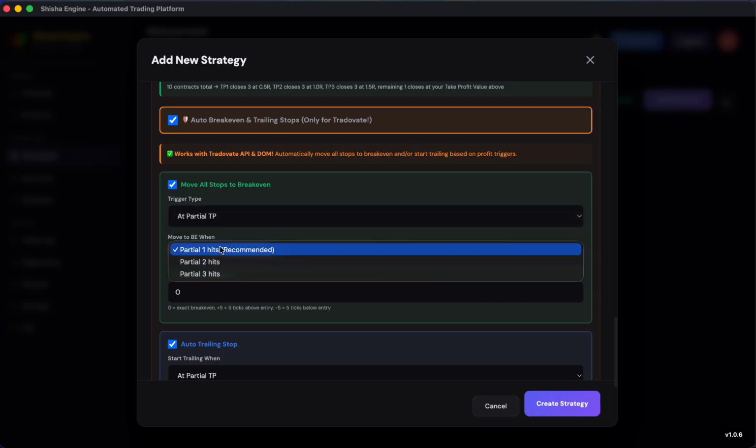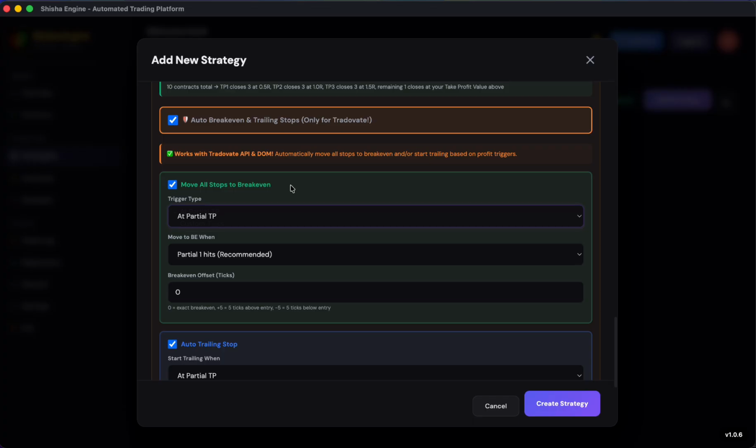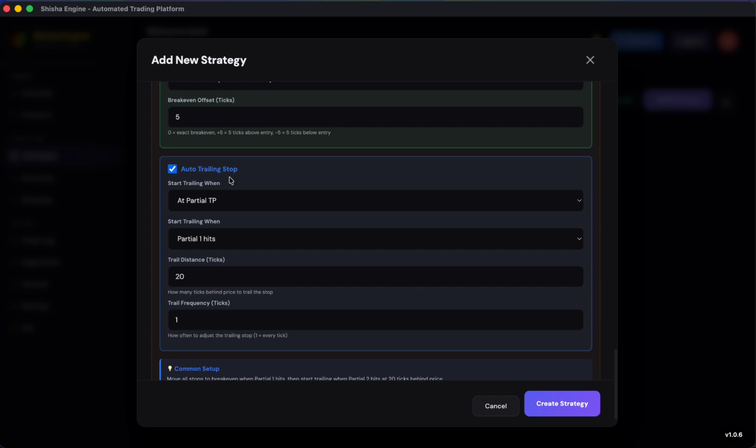Move the stop loss to break even at partial 1, 2, or 3, or at custom ticks. It's up to you. You can even put your stop loss at break even plus 5 ticks to get rid of the commissions, or to not worry about commissions, right? If your strategy consistently keeps hitting break evens, auto break even, auto trailing.